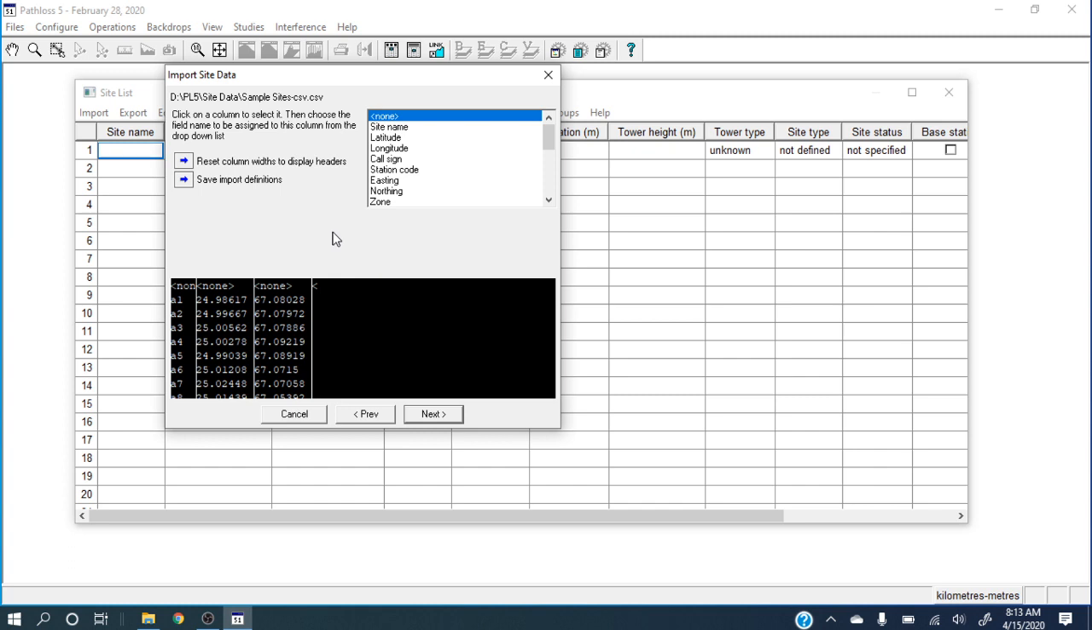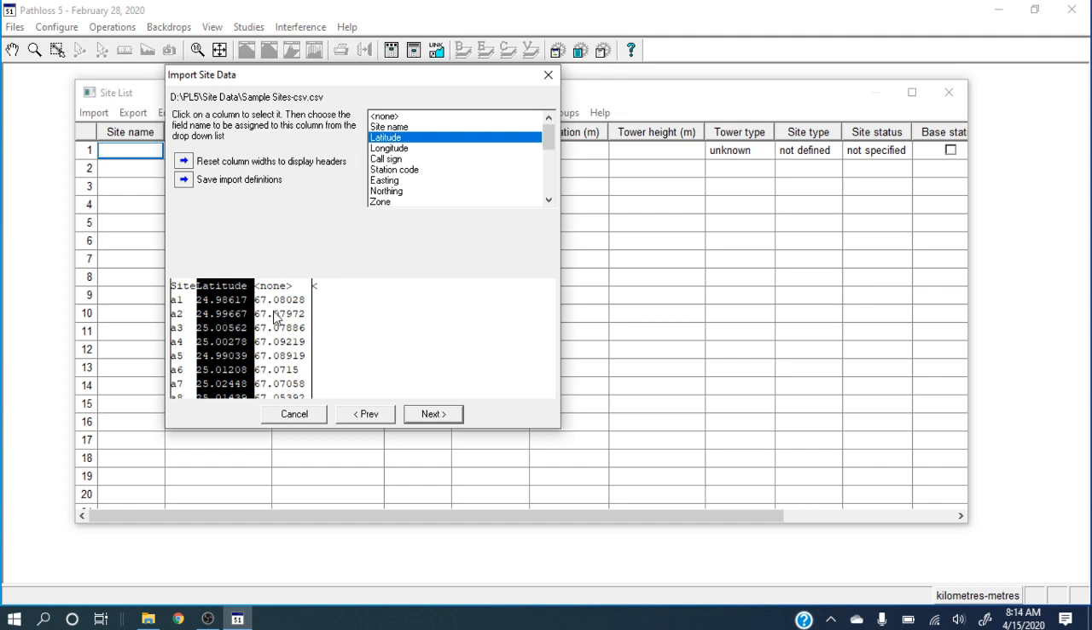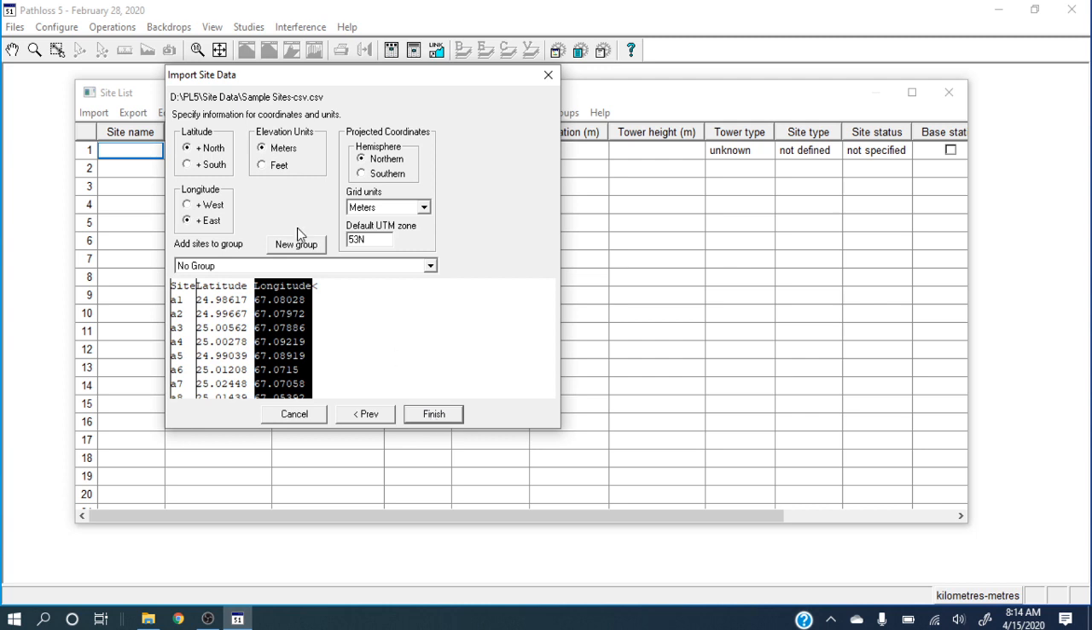Now in this tab I have to tell what column corresponds to what. So I will click on the first column and I will tell PathLoss to use it as the site name. Then I will take the second column and tell PathLoss to use it as the latitude. And then I take the last column and set it as longitude. So the names are already assigned by PathLoss now. We should go next. As I am in Pakistan, this is Pakistan data, so it is northeast.